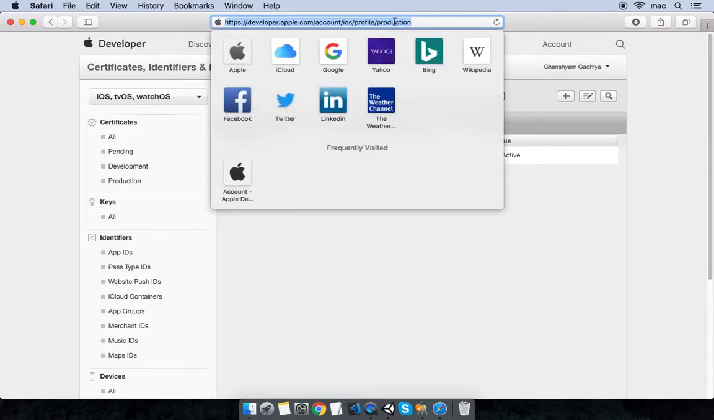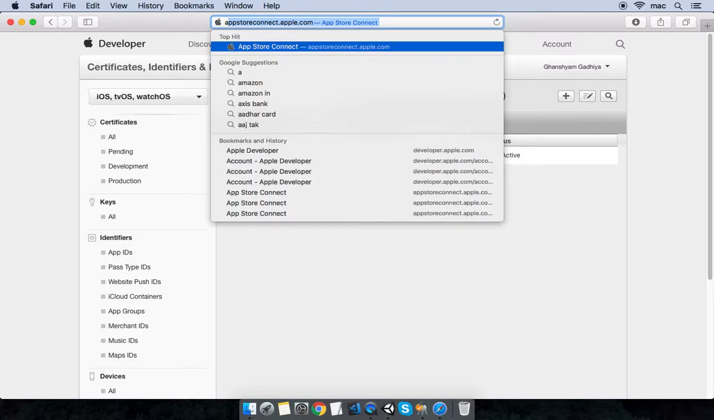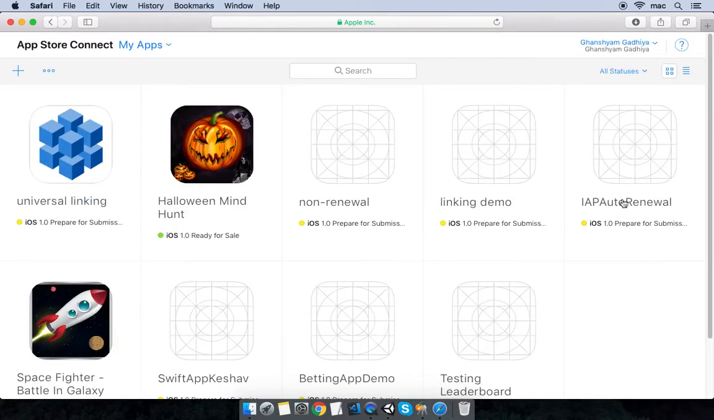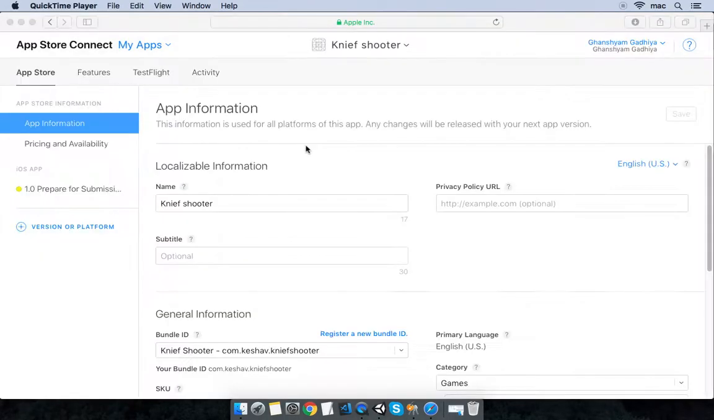For that, open iTunes by going to appstoreconnect.apple.com. Here, click on My Apps. This screen will show you all your previously uploaded games or applications. Click on the plus icon to add a new app or a game. From that, select the new app option.